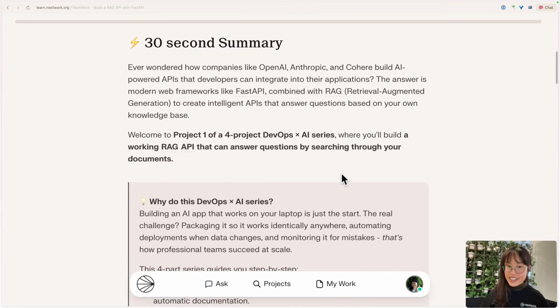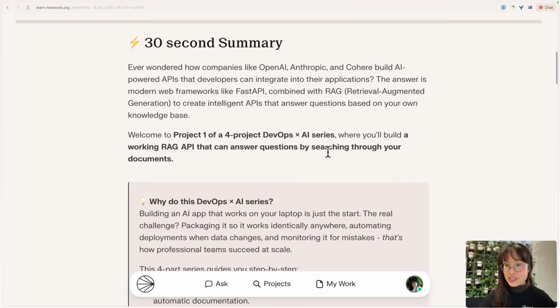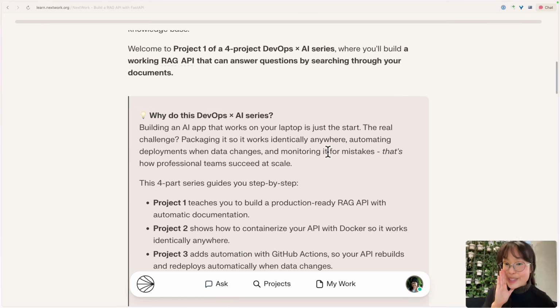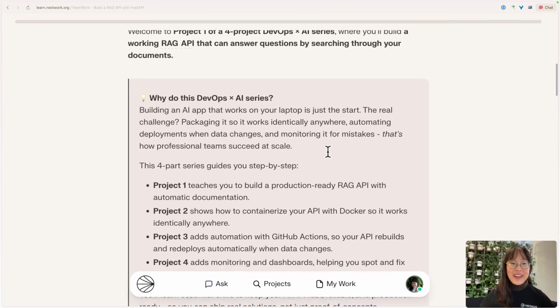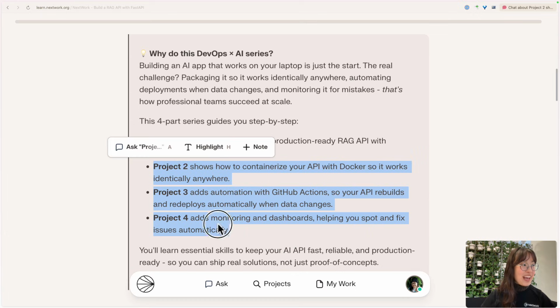But this is project 1 of a 4-project DevOps and AI series, where you're building that working RAG API that can answer questions by searching through your documents and so much more. Okay? The focus is on building that API in this foundational project that sets the scene, but there's a lot more coming our way, okay?